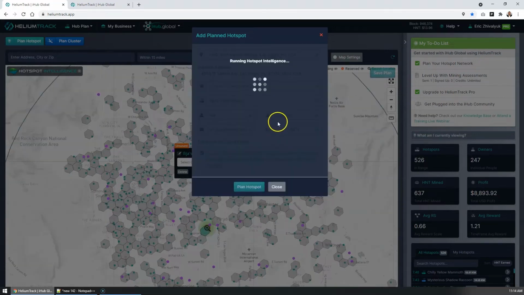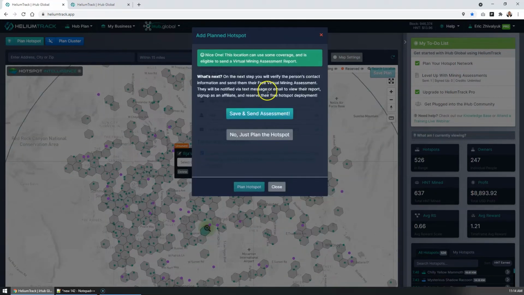So we're going to go ahead and plan that hotspot. We've got our intelligence running, and look at that. It'll tell us this location can use some coverage, and it's eligible to send a virtual mining assessment report. So it gives you a little information on the next steps and what you'll need to do. Now, we highly encourage you to go ahead and send out this assessment. It is the best tool that you can use to show someone what their potential earnings could be, what Helium is about, and that they are eligible to reserve a free hotspot deployment via iHub.